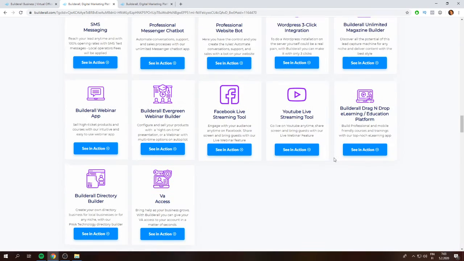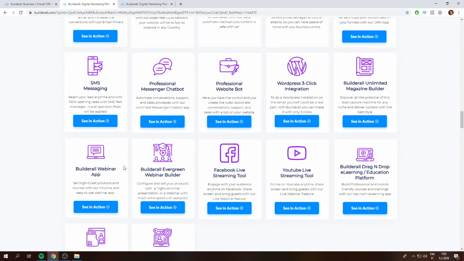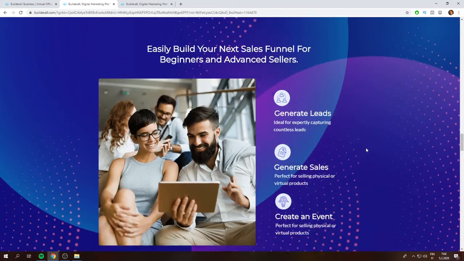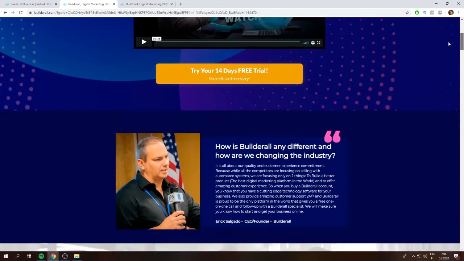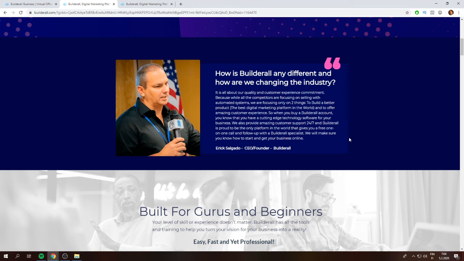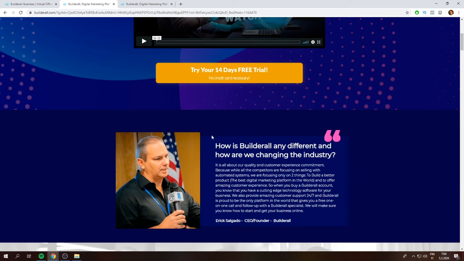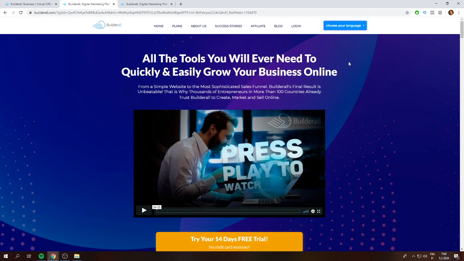Then you have all these other amazing software. You can build webinars and host them. It costs at least 300 bucks a month. The software here, you will get it free. You can already see that Builderall's value is amazing. This will save you a lot of money, a lot of time. This is just so valuable for everyone who wants to run their business successfully online.